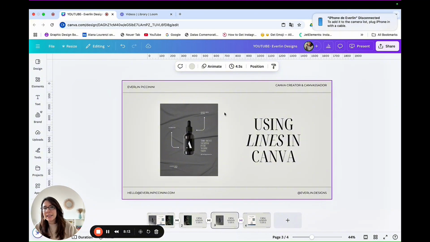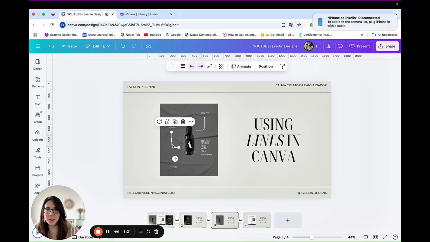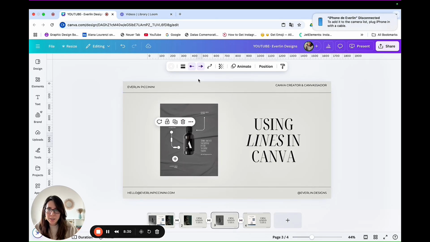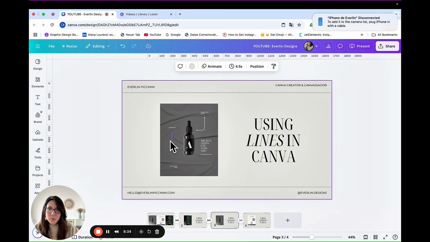So I think you get it now, how you can use the lines to improve your design and make it look more sophisticated. Of course, here you could also change the endings for something like this, as you wish, depending on the project you have. But I think you can do a lot of things using this kind of lines in Canva.